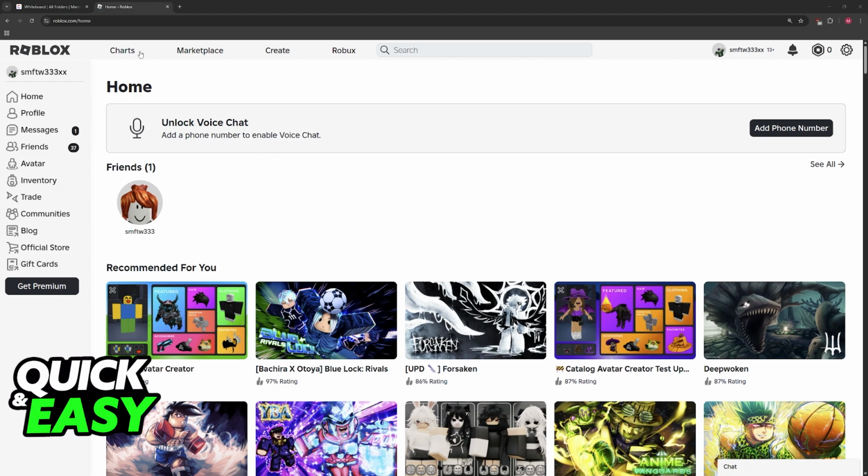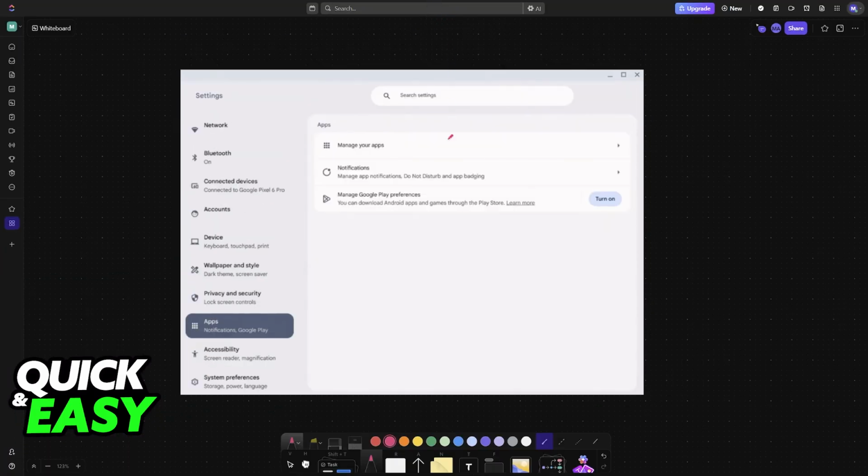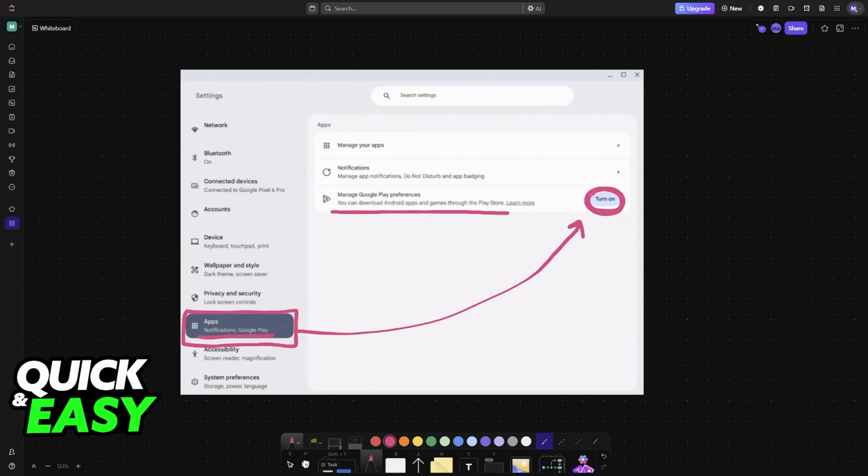So to do this, first head over to the settings. What you have to do is go over to the settings of your Chromebook and look for the apps category. On apps, you will see notifications and Google Play, and what you have to do is turn on Google Play preferences. You can download Android apps and games through the Google Play Store. So all that you have to do is enable the Google Play Store for your Linux Chromebook.